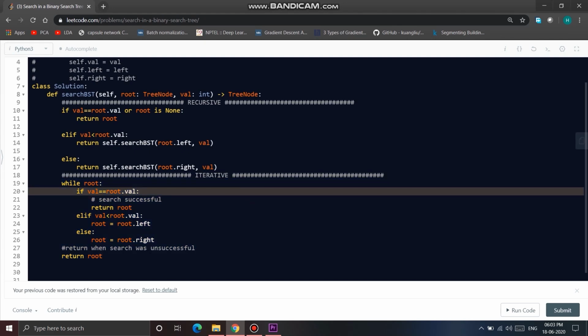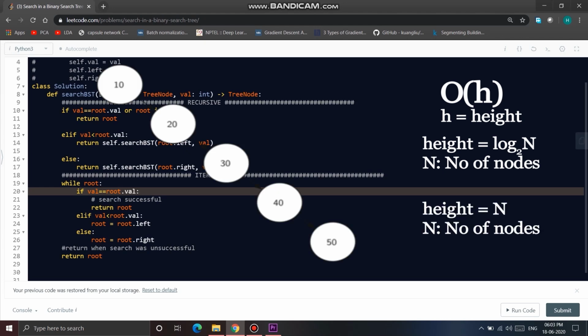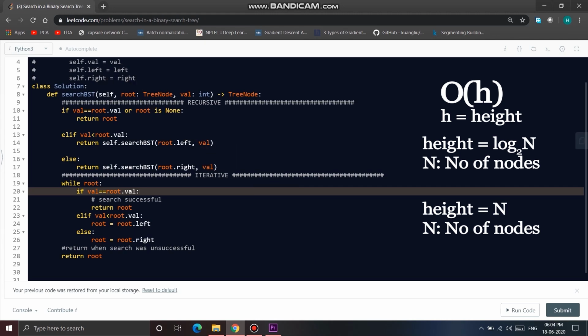Time complexity of both solutions is order of h, where h is the height of the tree. In normal cases, the height of a binary search tree is log n, where n is the number of nodes. But in worst case, the height could be equal to the number of nodes itself, that is big O of n. That's why we use big O of h to denote worst time complexity of a binary search tree. Now to overcome the worst case, we also have something known as height balancing trees. But we will discuss them in another video.